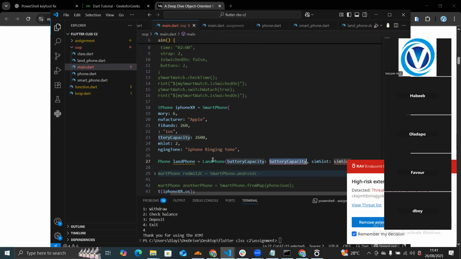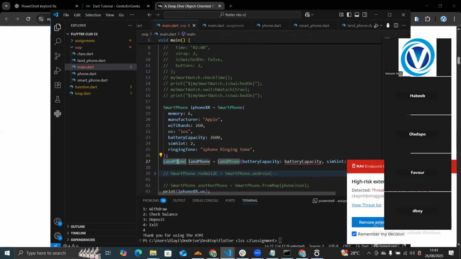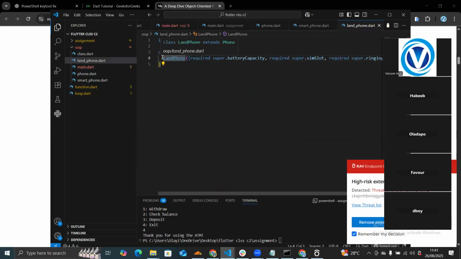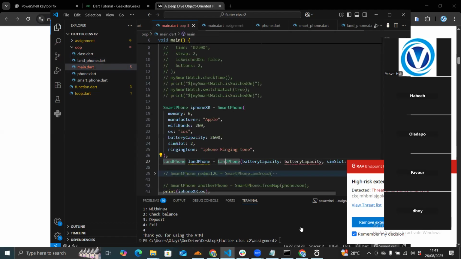So, to create an instance of an object, you simply create the data type, I mean the class as the data type, the variable name, then equals, which you use to assign, then you call the constructor that we created. Inside this land phone, we have this constructor, and we just need to call it.